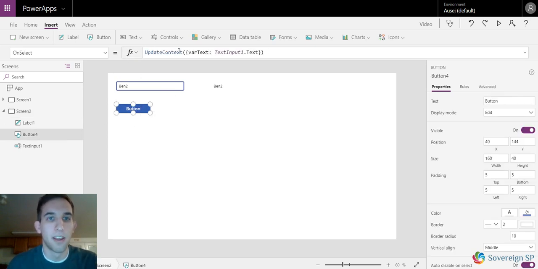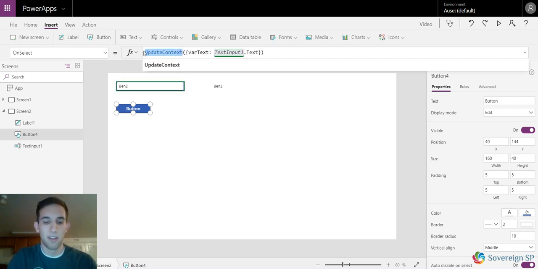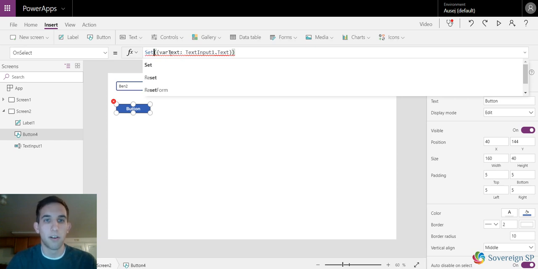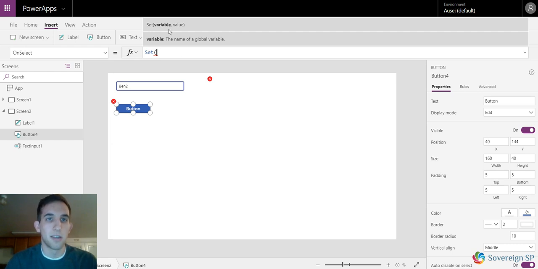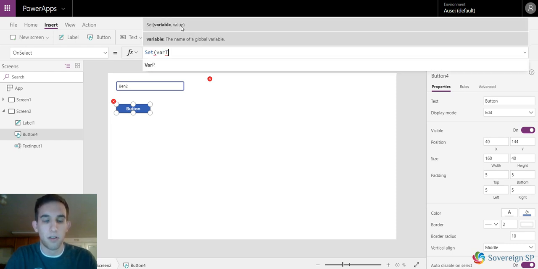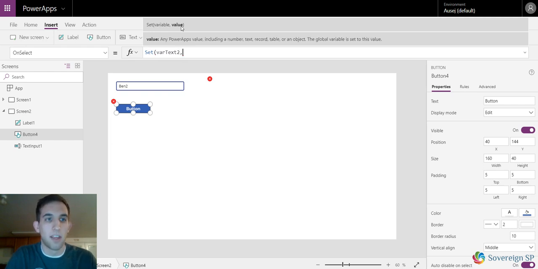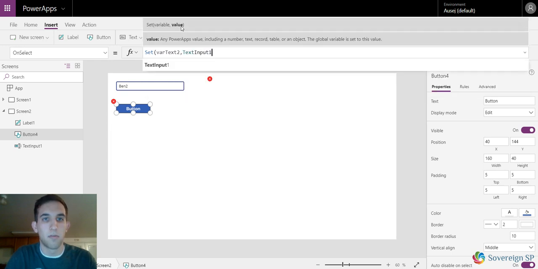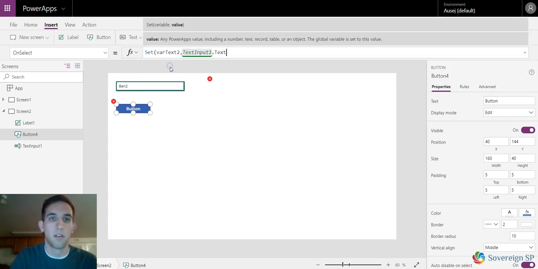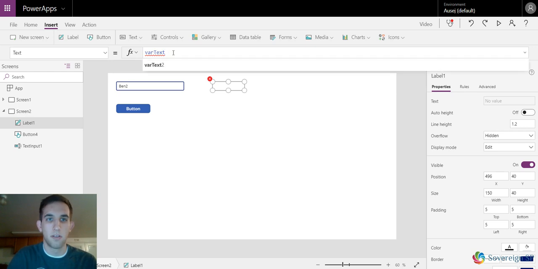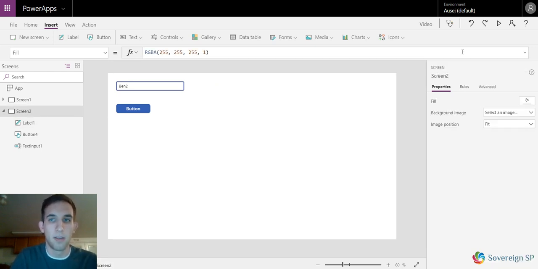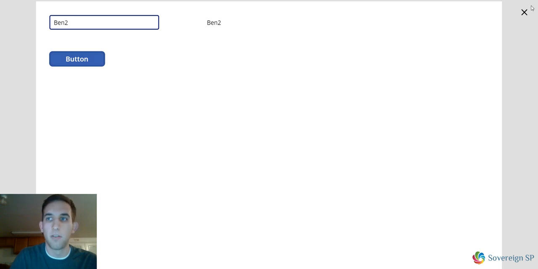If I use the set function, that's going to set a global variable, and its format is a little different. So if I use a set function, it's going to say my variable, my value. This time you don't have to use curly brackets. You can use var text 2. Then you're going to just do a comma and its value. Text input 1 dot text and end parentheses. So I'll just do var text 2. Same thing. Click here. Then 2.